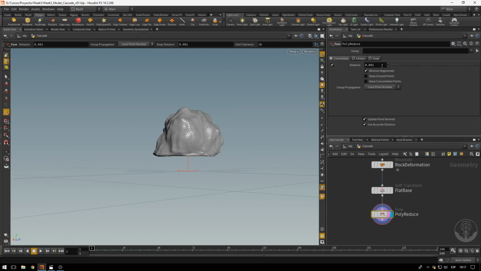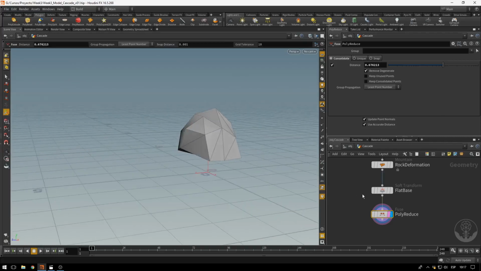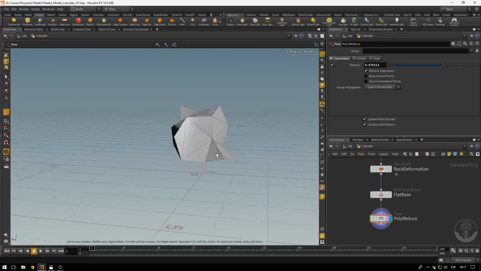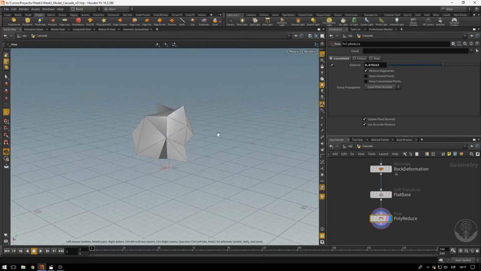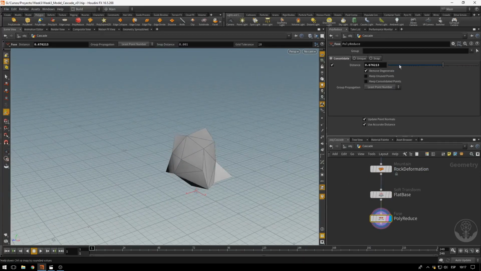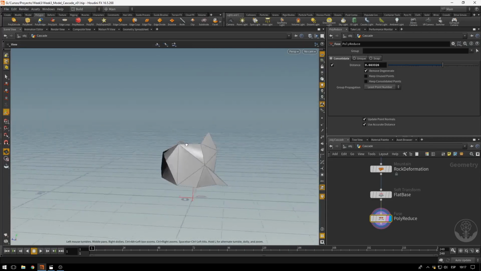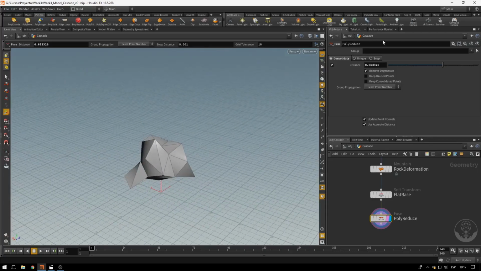Let's name it poly reduce. And if we increase the distance, we will see how our rock will start losing its details. We can probably exaggerate this noise a bit so as to get a more interesting low poly, low res distribution. That's looking pretty good. I'm glad with what I'm getting. It's nothing more than modifying and playing around with this value.